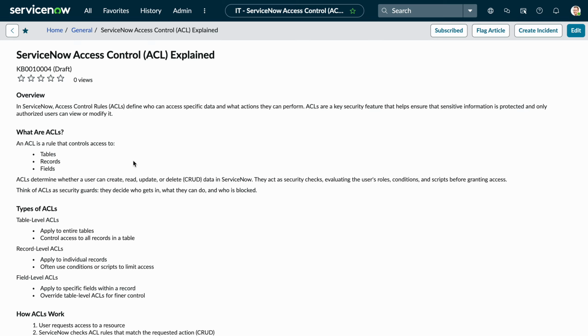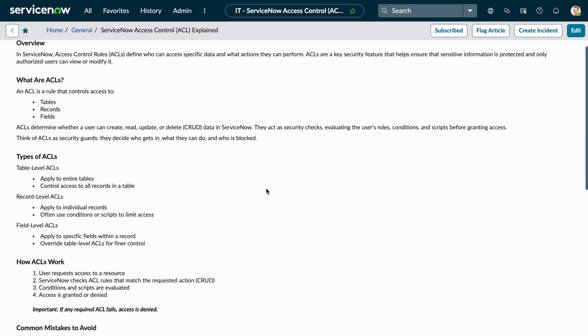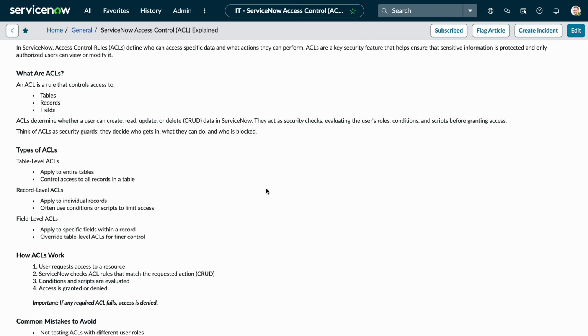So how do ACLs work? Before we go into how they work, let's talk about the types of ACLs. We've talked about tables, records, and fields, so let's dive into that a little more. Table level ACLs apply to entire tables, so you can control access, as we talked about, to create, read, update, or delete for an entire table. Record level ACLs apply to individual records, often using conditions or scripts to limit access.